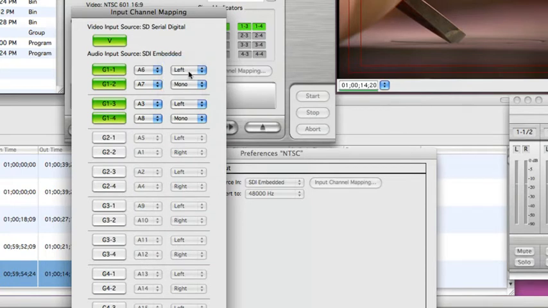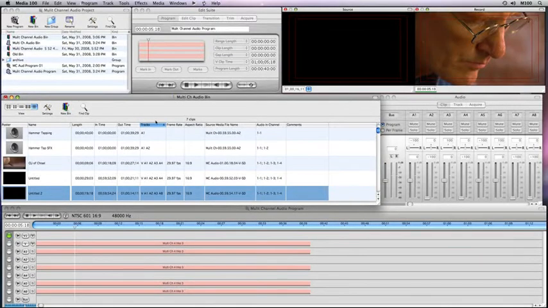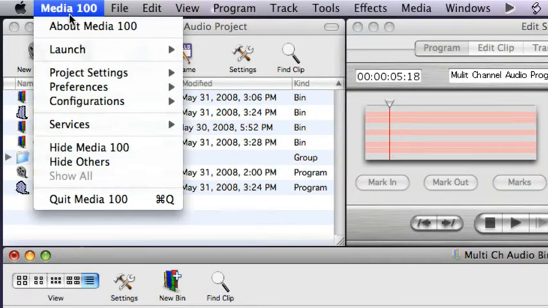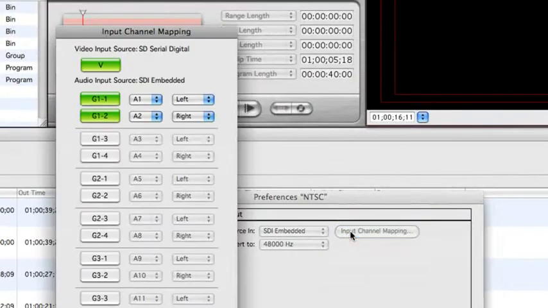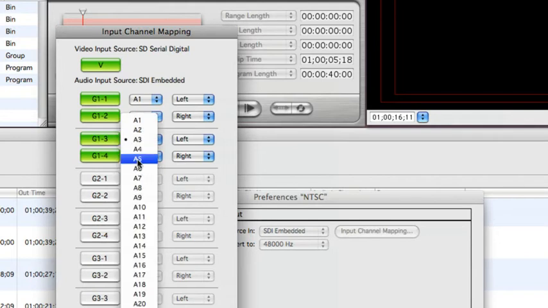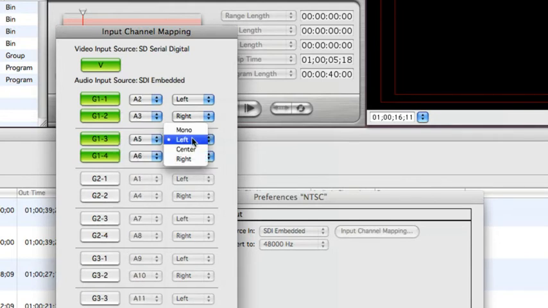To assign and remap channels during acquire, go to the Media 100 menu, Preferences, Audio Input. Click on the Input Channel Mapping button, and the Input Channel Mapping tool will appear, providing simple on-off buttons for incoming channels and drop-down menus for remapping of channels and adjustment of pan settings for each channel.